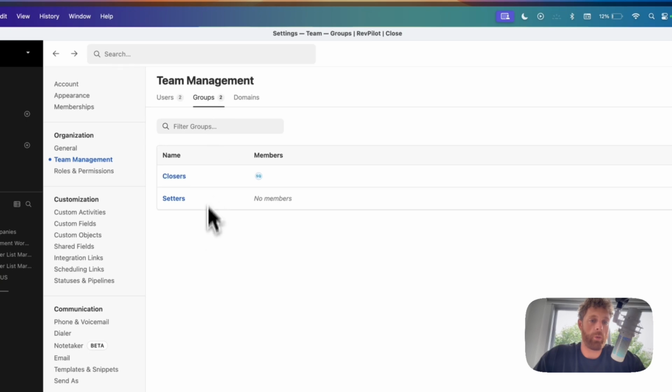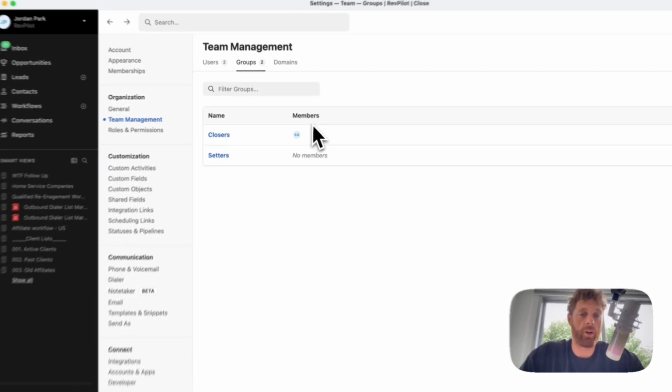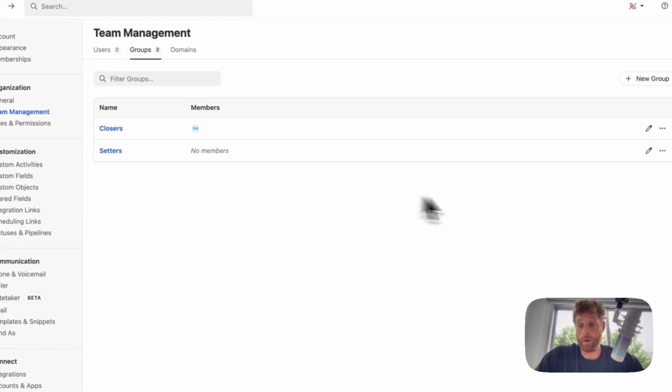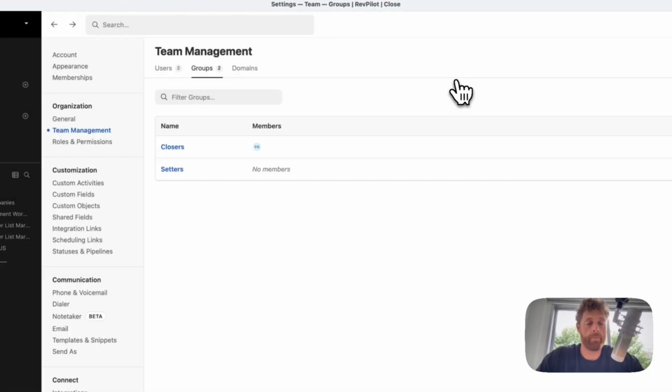Now, groups are really important. We usually set up a closer and setter group, but you can set up whatever you want. So groups are going to allow you to group people together in case you want to round robin based on the workflow or, really, whatever. So you just hit new group, you select the users and name the group, whatever you want.